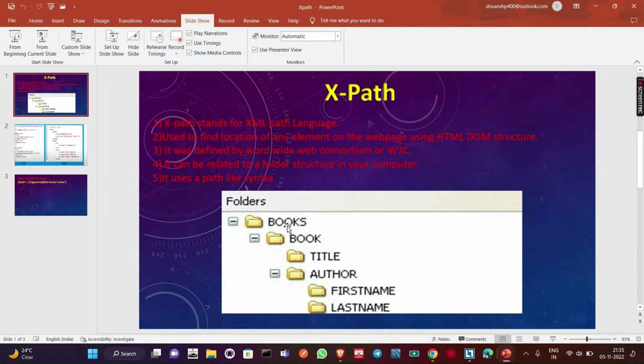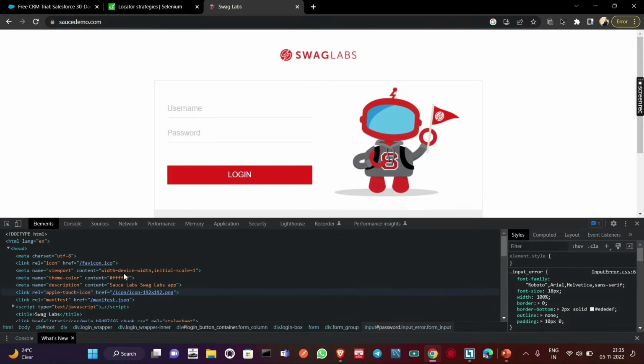For example, you have a folder books in your laptop, and then you have a folder book inside it, and then you have two folders inside the book folder, title and author, and then you have two folders inside the author folder, that is first name and last name. So this is basically a document object model structure. DOM stands for document object model. When we come to the HTML DOM structure, it is certainly like this, what we have been seeing here.